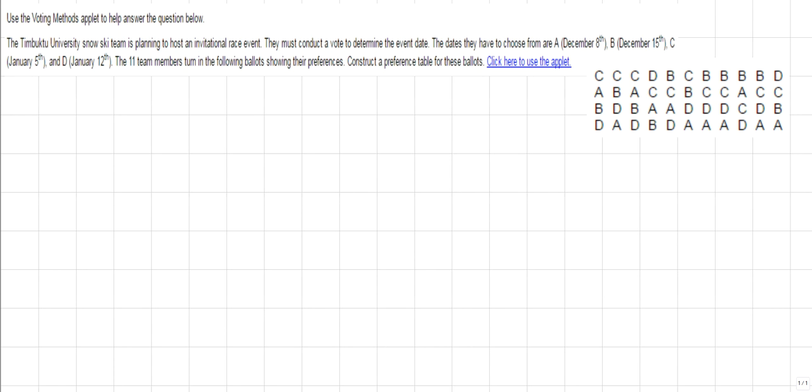Alright, this particular problem that we're going to work through involves voting methods, and we're going to use the voting methods applet to answer the question below. The Timbuktu University snow ski team is planning to host an invitational race event. They must conduct a vote to determine the event date.